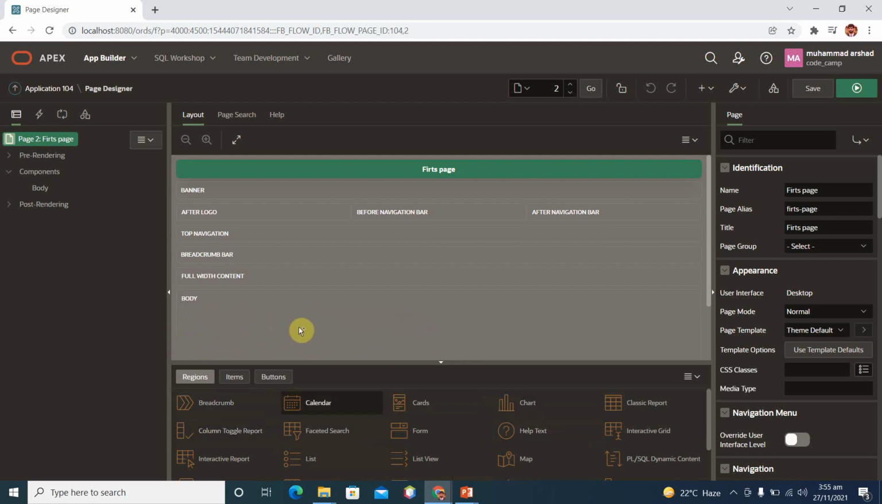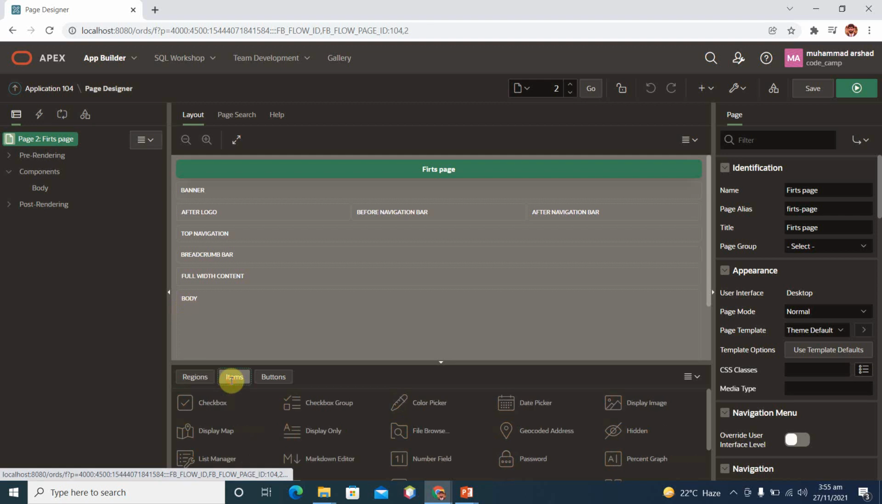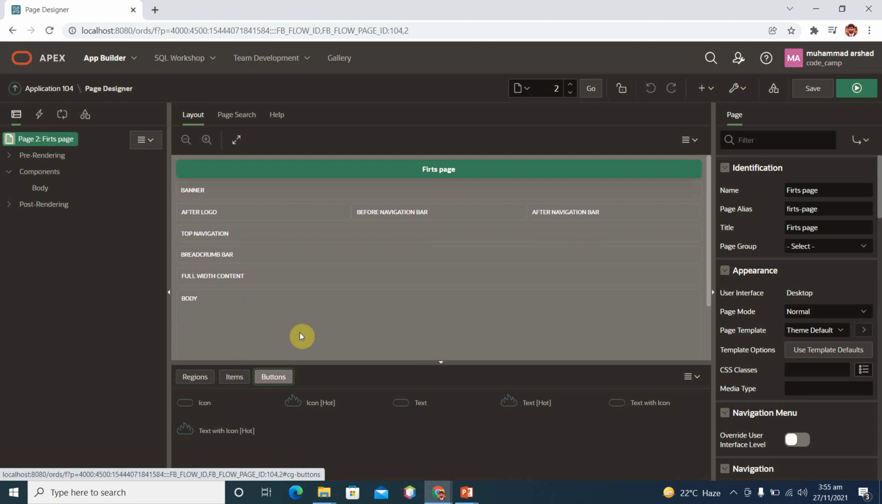You can select any from the provided regions. Then we have items. You can place all these items on your page. And then we have buttons which can be used in your page. So let's start to design it.